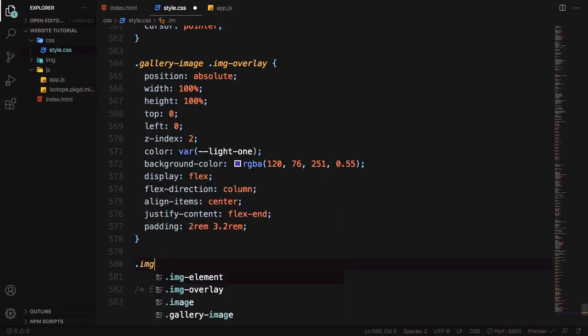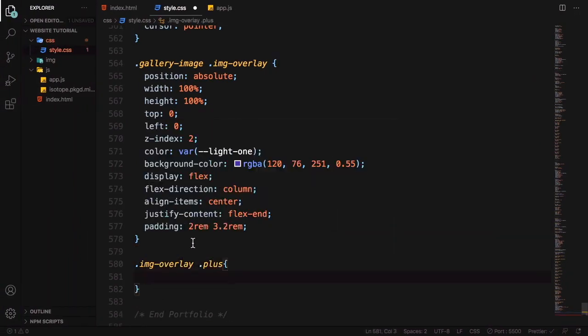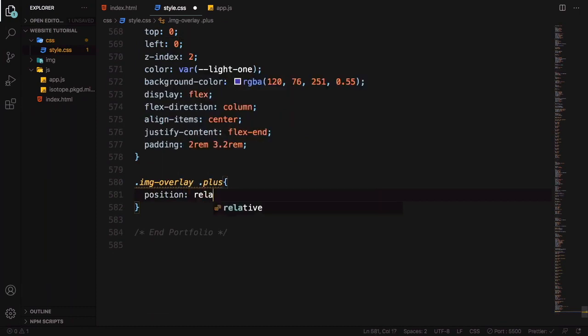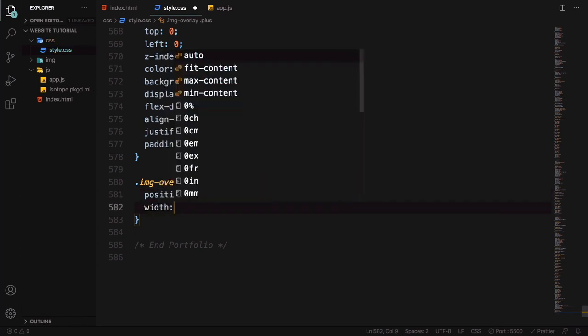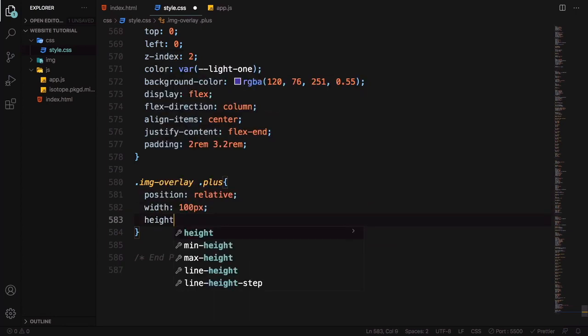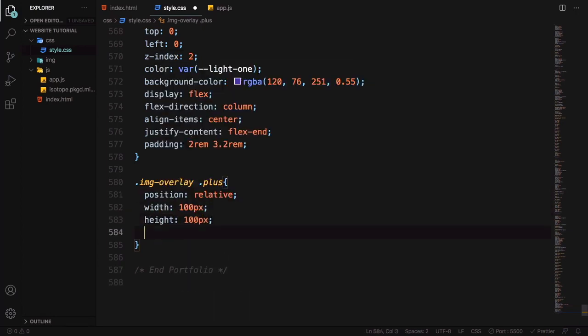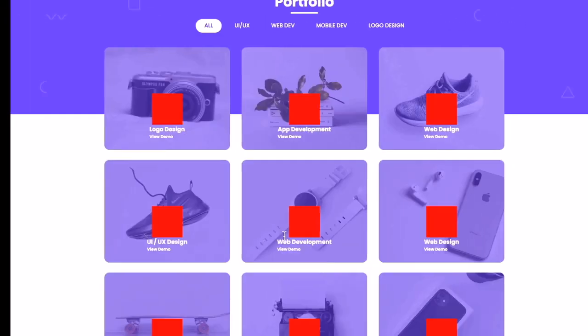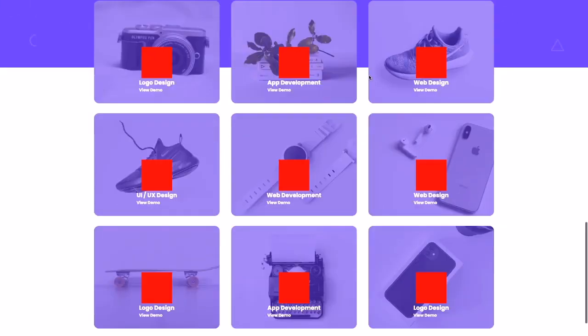Now I'm going to select the plus div, like so. And inside of that, I'm going to first set position to relative, because later on we're going to add the before and after pseudo elements. So we want to make sure that they're going to be relative to this plus div. After that, I'm going to give it a width of 100 pixels and a height of 100 pixels as well. Then a background color of red, just so we can see what's going on. Hit save, and as you can see, it's right above of our text.